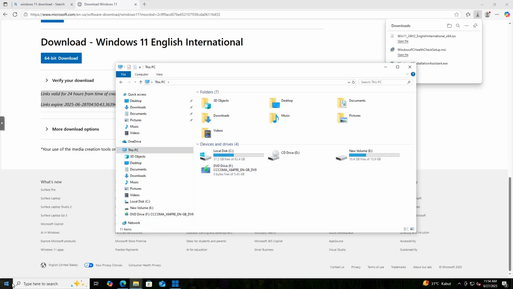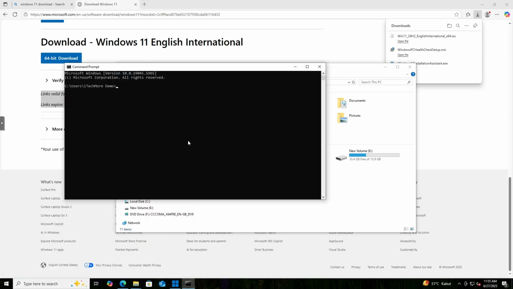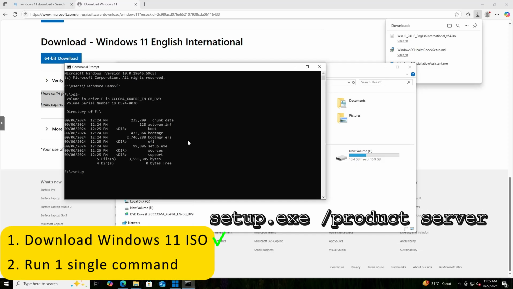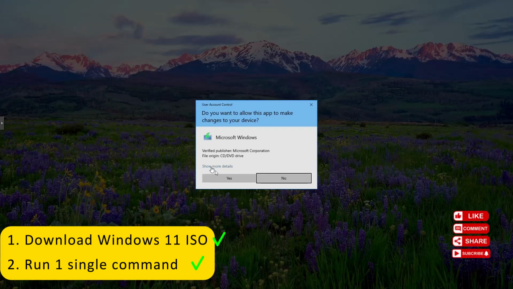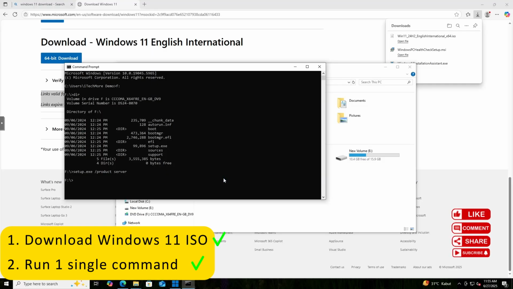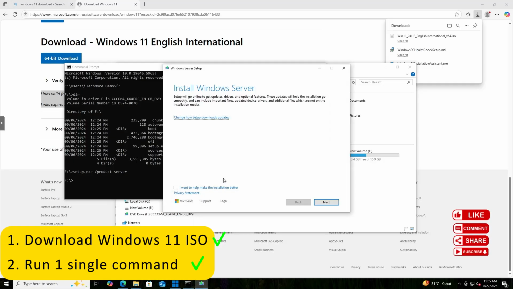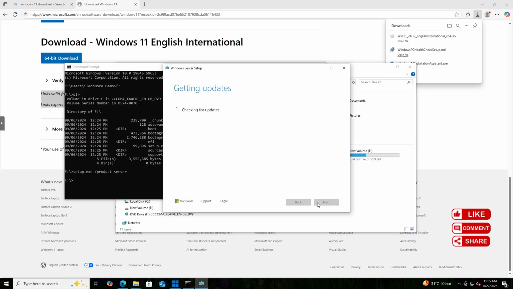Let's go to Command Prompt. F: here and run this command. Next.